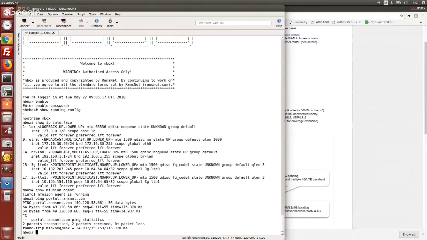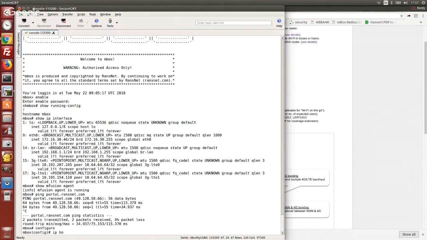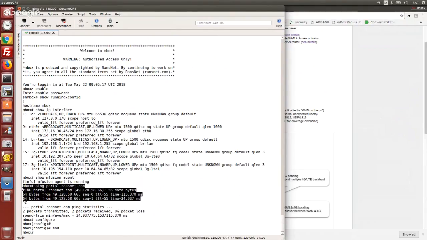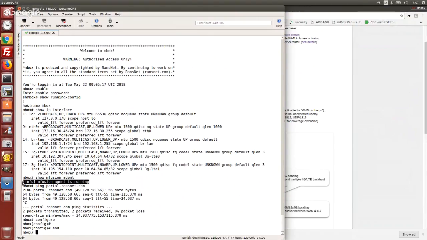I can ping portal.ransnet.com, which is the Enfusion portal. If you are using your private Enfusion, you need to configure the IP host portal.ransnet.com to point to your own Enfusion IP address. Because I'm using my default cloud Enfusion portal to push the config, I don't need to do anything here. I just need to make sure I can ping portal.ransnet.com and it's pointing to my actual Enfusion IP address. I have also already verified the Enfusion agent is running.